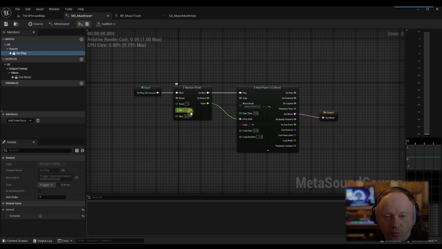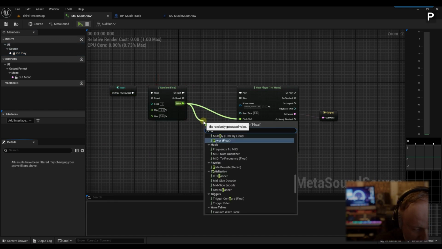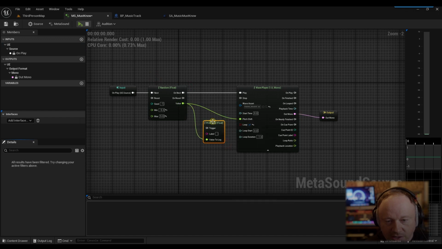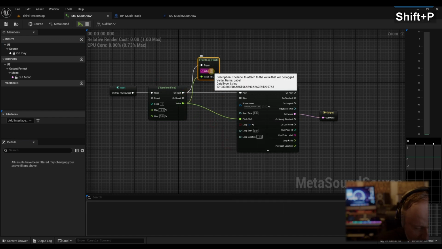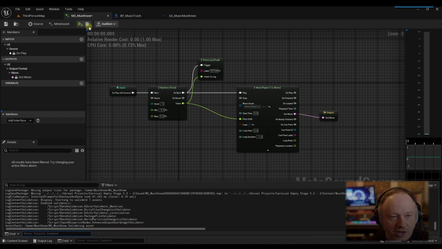It's going to randomly pick a node, randomly pick a number, and then it's going to set that number. Let's put this into the log. We're going to do a print log here also, and we're going to call this pitch. So now, when I hit play, we're going to see information come up here. Here we go.